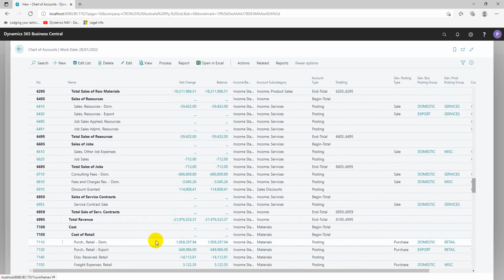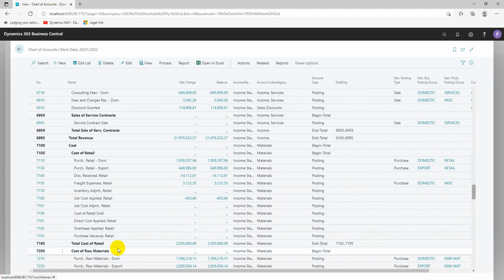Let's go and look at the costs of the job. Job cost applied, $433. That is, in accounting, the matching concept is done. We match associated cost with associated revenue.